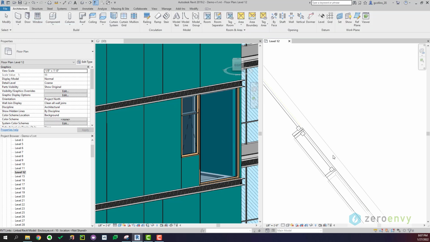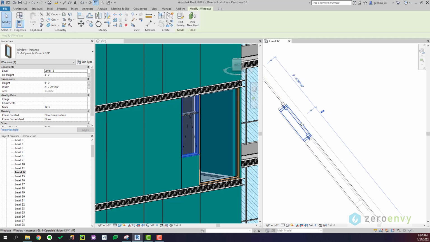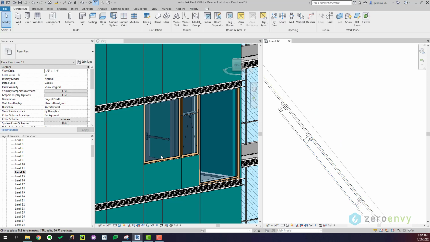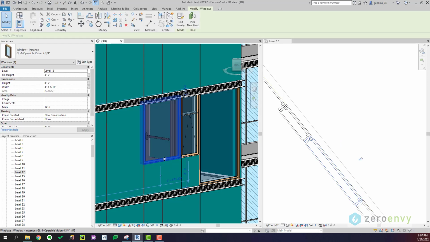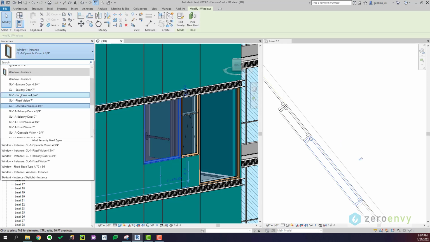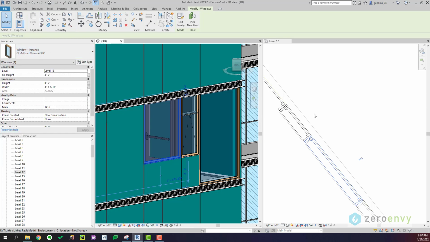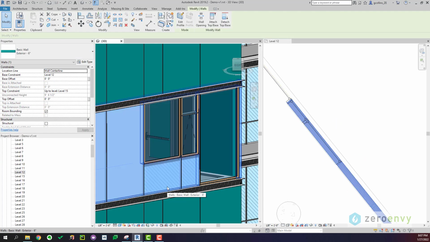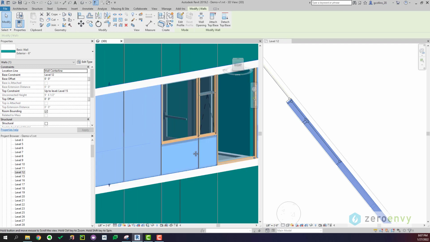And then for the next one, you can actually drag this one over to create the next one and adjust its width to make sure it's at the correct location. And this one is actually a vision, fixed division as well. So I'm going to change it back. That's done. And now this wall has spandrel panels on it.